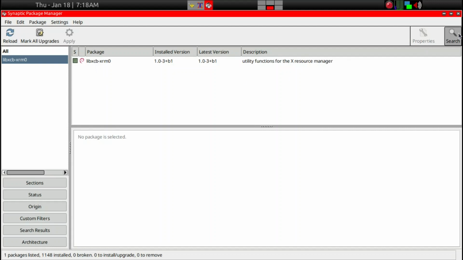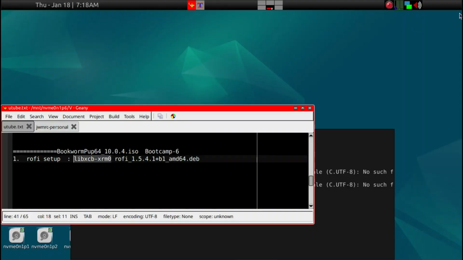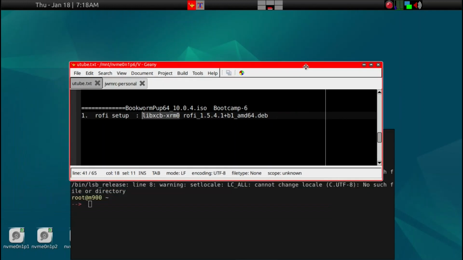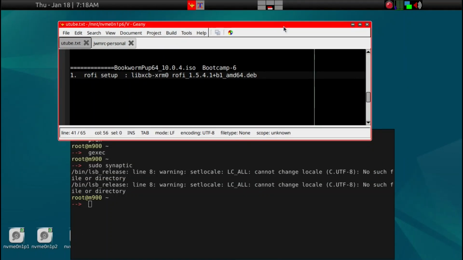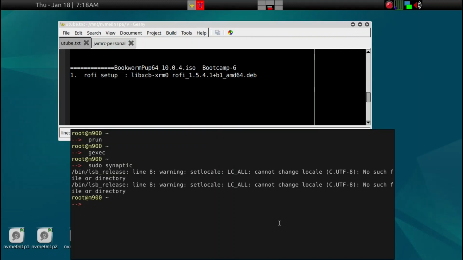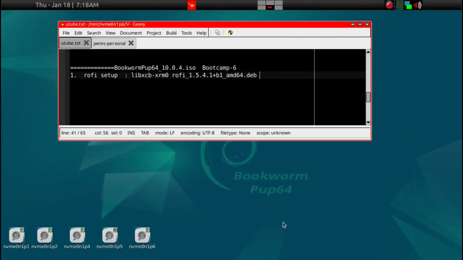for proper configuration. So there is a rofi also here, but that's a newer version which does not work properly to give you the configuration result that I'm looking for. So what you have to do is manually install an older version, which I have, and I will make it available so one can download it if you are using this particular Bookworm 64. So let me close this and then show you.